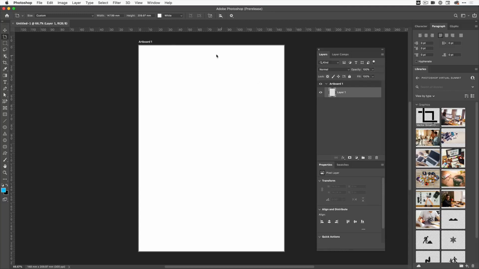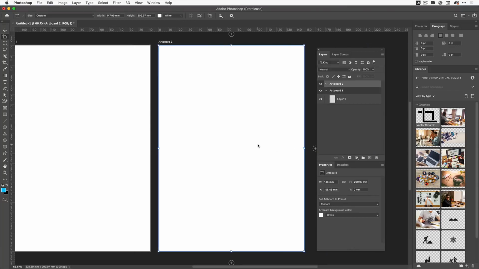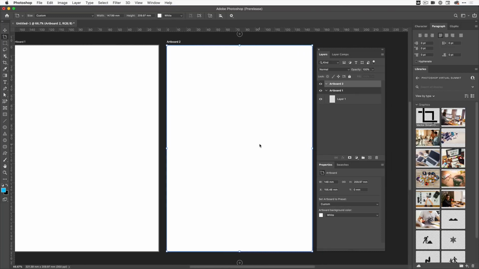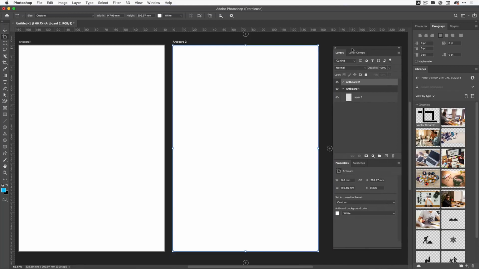To do this, we're just going to come up to Artboard and we're going to click the plus sign to the right of the artboard. We can actually add it above, below or to the left, but for this we're going to click the one on the right hand side. And what that's going to do is give us two artboards, which is going to be the front and back of our document. Let's just move this over here a little.